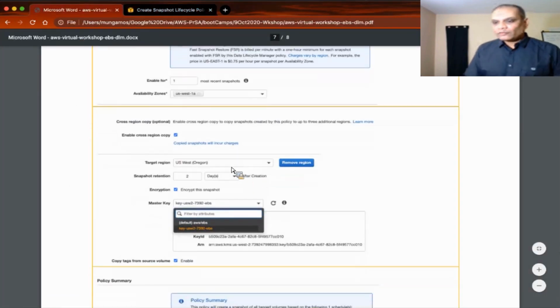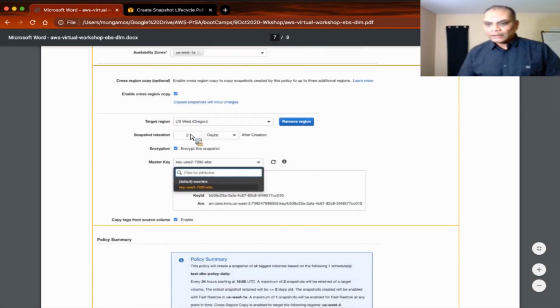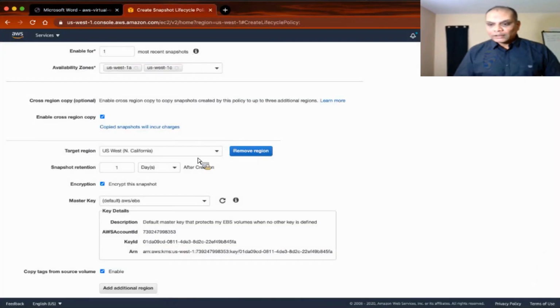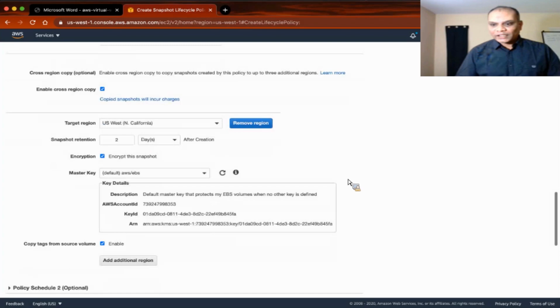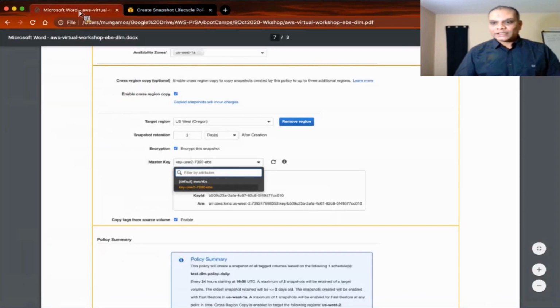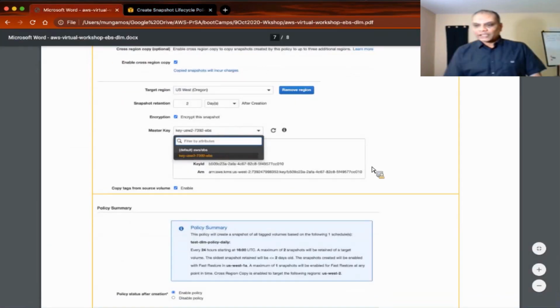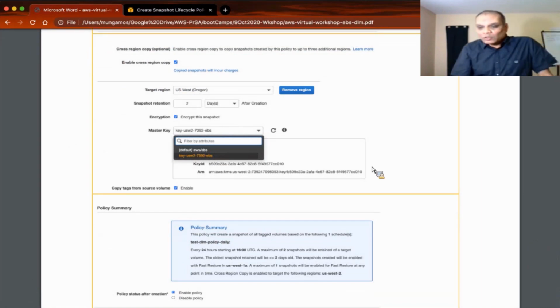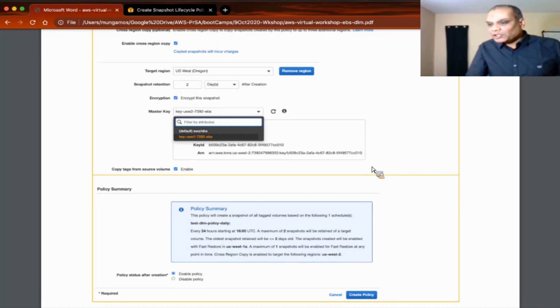And where are we copying for this specific lab? I selected target region US West 1 and retaining 2 snapshots, 2 days after creation. In the previous one, I selected count. Now I'm selecting a different retention period, 2 days after creation, and encrypt this snapshot. That's the key. So you have to encrypt the snapshots, right? If you are not encrypting your EBS volumes and snapshots, ask yourselves why not? Because encryption by default is available for your security purposes now.